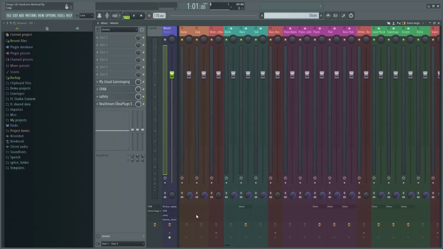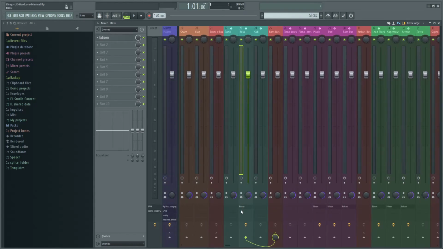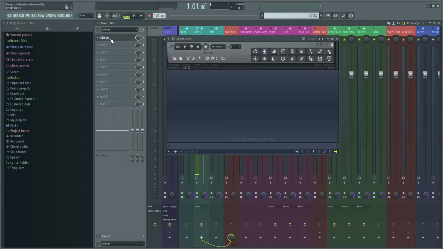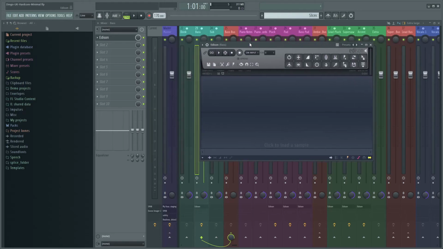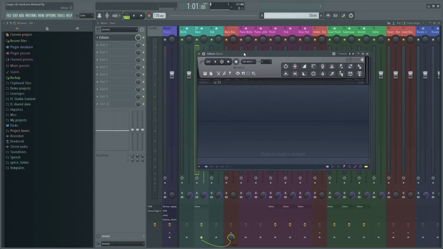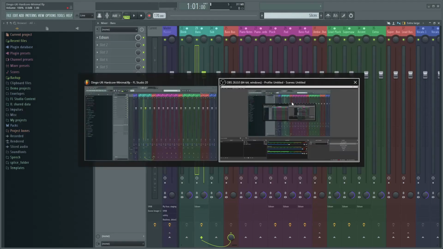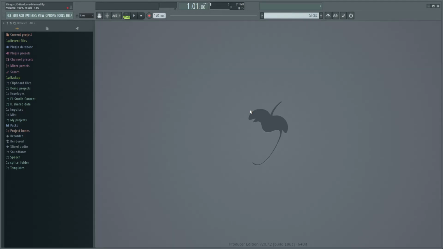Other than that, the last thing I wanted to explain is this Edison here. And so what happens here is that because I was producing on a laptop, what I would do is I'd consolidate the actual synthesis and then process it, because that would save resources. And so you can actually use the same trick even if you're having troubles with CPU handling.